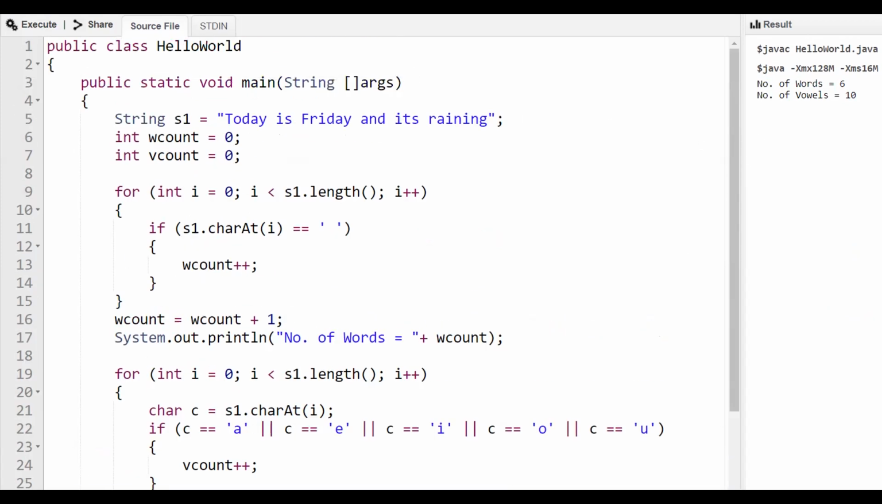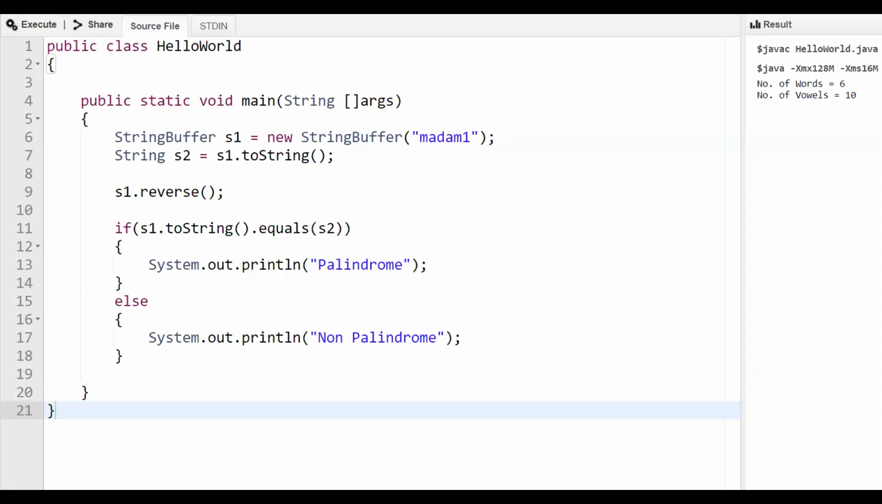So next let us look at the second one, which was checking for a palindrome. In order to check for a palindrome, we need to have a reverse of a given string. To get the reverse of a given string, we can use the reverse built-in method that is present in the StringBuffer class. So that is what was expected.